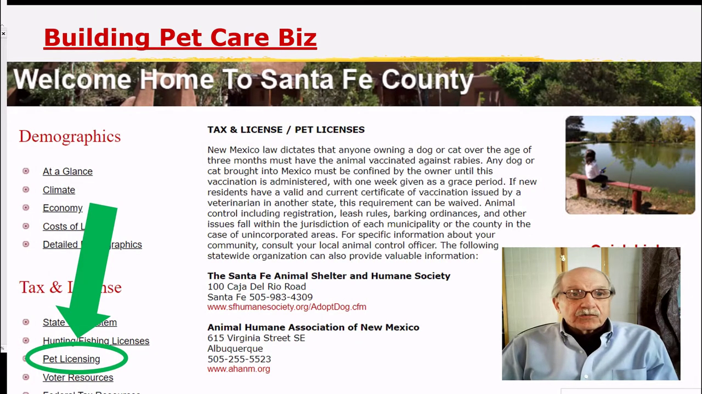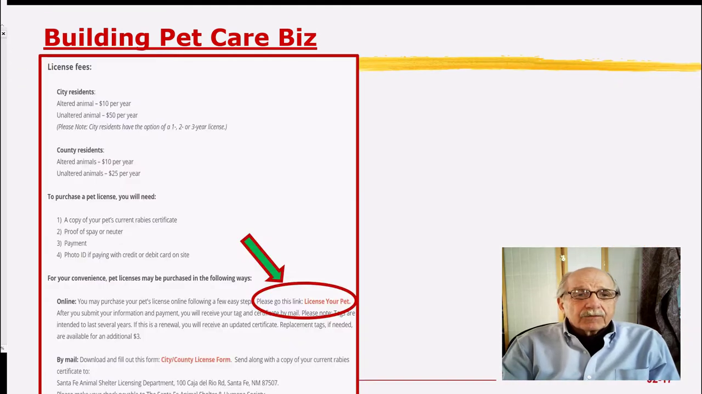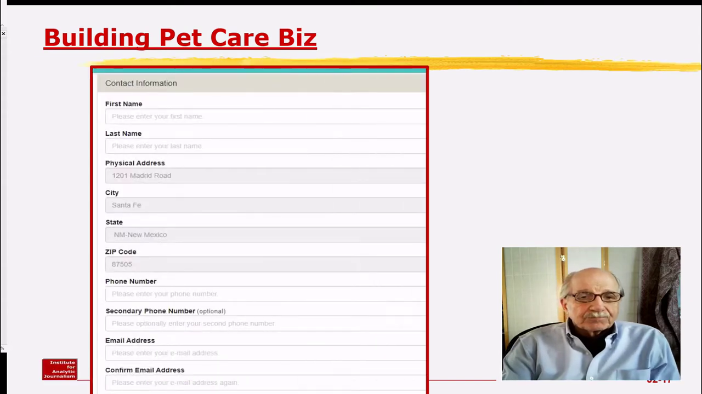Aha, pet licensing. Surely that will be the place to go. Well, I guess not. We're already on the pet licensing designated link. So how do we actually apply for a license? It's going to take some time until you find that not the county, but the Santa Fe Humane Society issues pet licenses. Then it becomes pretty straightforward.